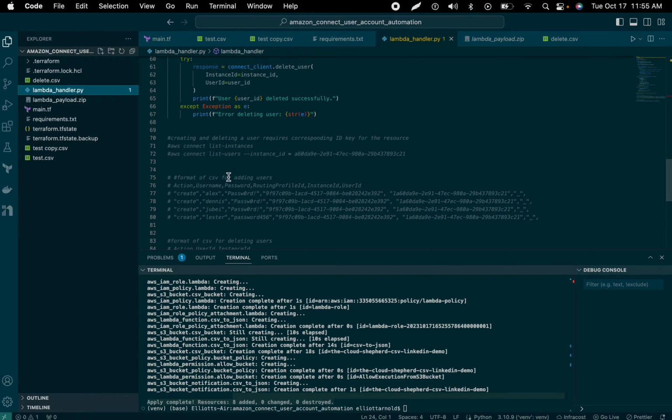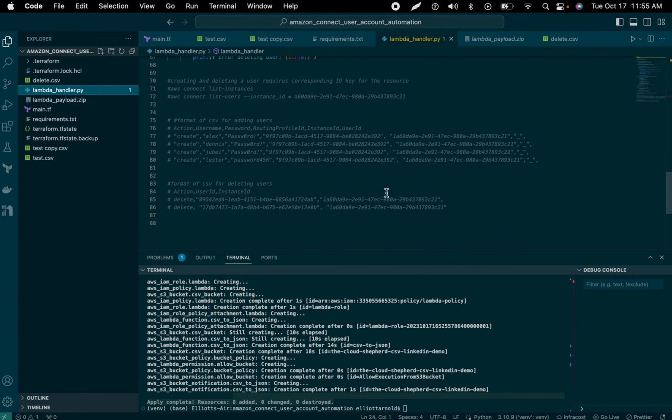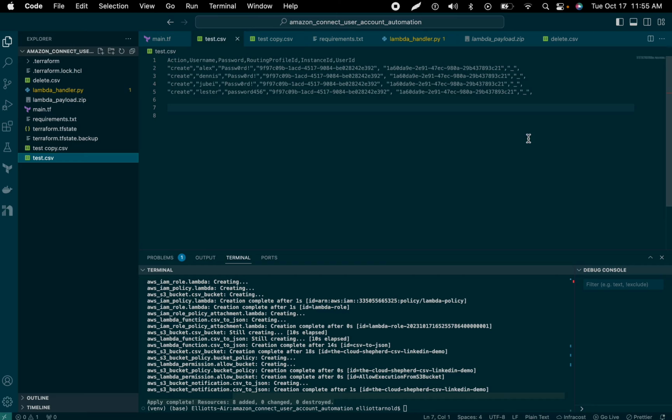I'm going to share this code on GitHub, but I put together a little demonstration of how to format the CSV to get the results that we're looking for. The first thing we want to do, I already have this one prepared, is upload this file to CSV. It's going to create Alex, Dennis, Jubei, and Lester. Should be creating Lester. Yeah.